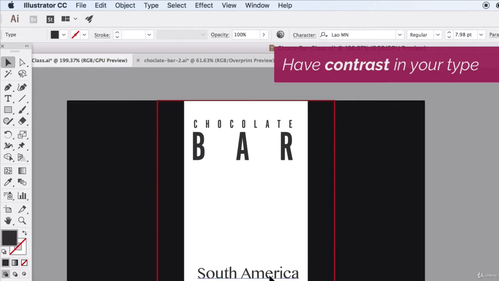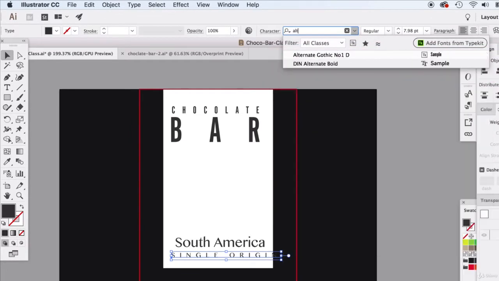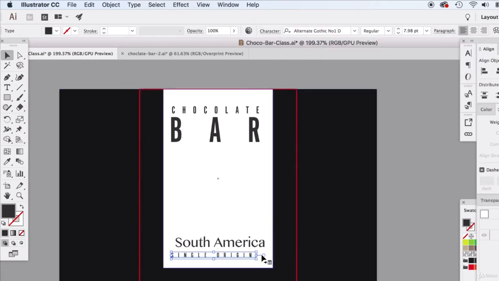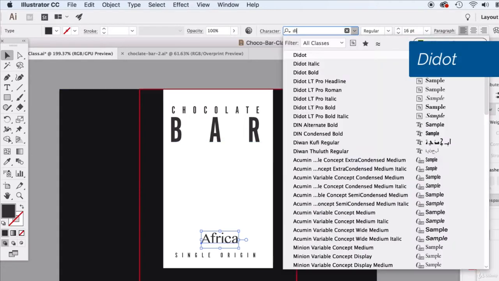I also want to have consistency with my fonts, so I'm going to also make this Alternate Gothic. Doesn't mean every font has to be Alternate Gothic. And this is where we can maybe have fun with South America. Or actually, switch that to Africa. This is where I love to play around. We already have a lot of sans serif, so let's do a serif font. A very high-end, elegant serif font would be Didot. So let's check out Didot and see how that looks.